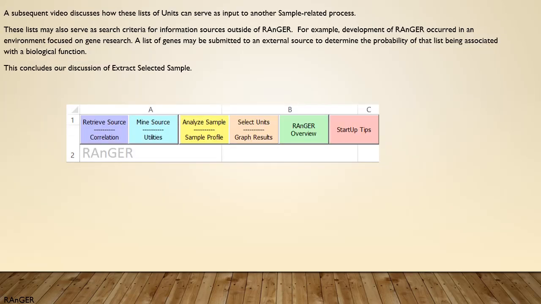A subsequent video discusses how these lists of units can serve as input to another sample-related process. These lists may also serve as search criteria for information sources outside of Ranger. For example, development of Ranger occurred in an environment focused on gene research. A list of genes may be submitted to an external source to determine the probability of that list being associated with a biological function. This concludes our discussion of Extract Selected Sample.